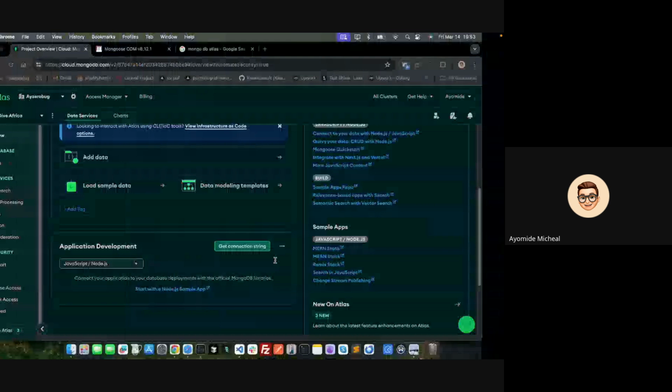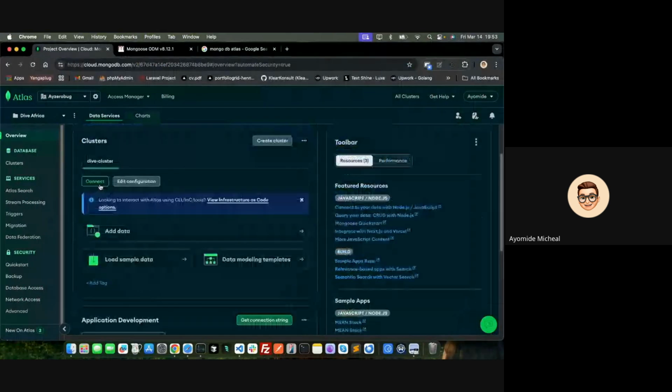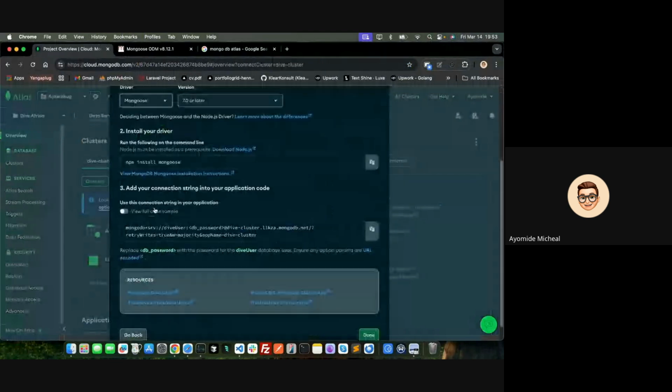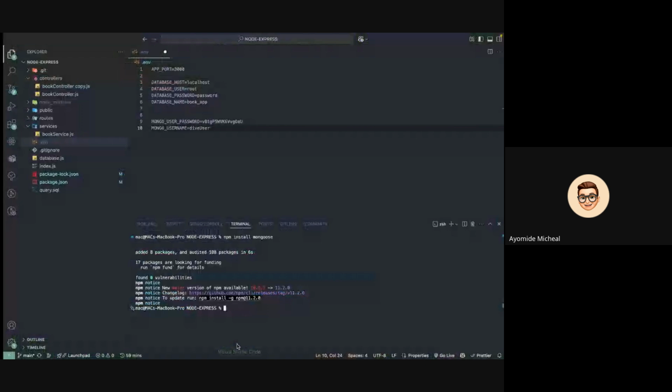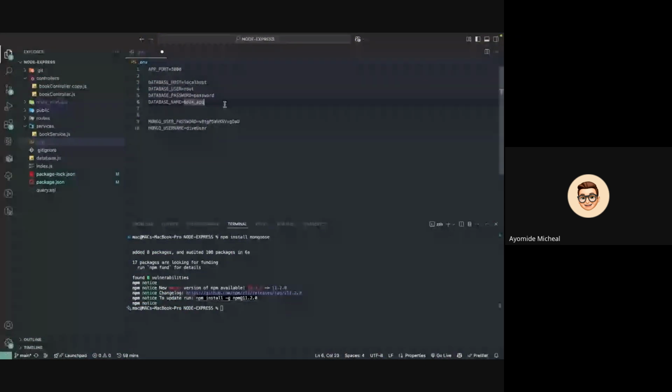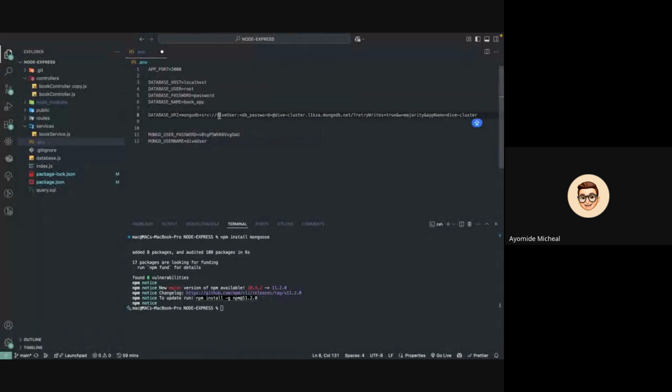All right, so Mongoose is installed, and I want to click on connect here. After installing Mongoose, I have step 3, which is to add your connection string to your application code. So this is my connection string. I'm going to copy it and come here and say database URI is this guy. This is our database URI, MongoDB. For this DB password, we are going to replace it with our password.